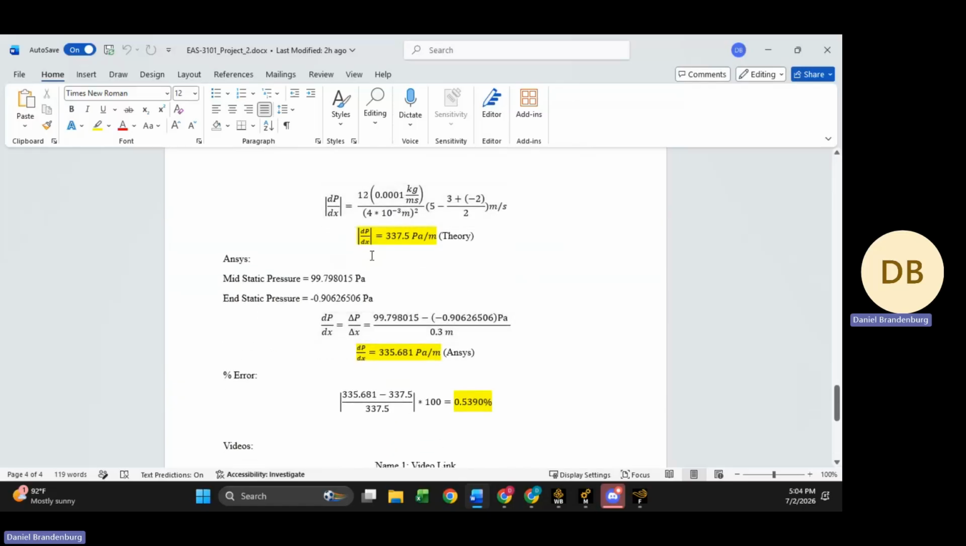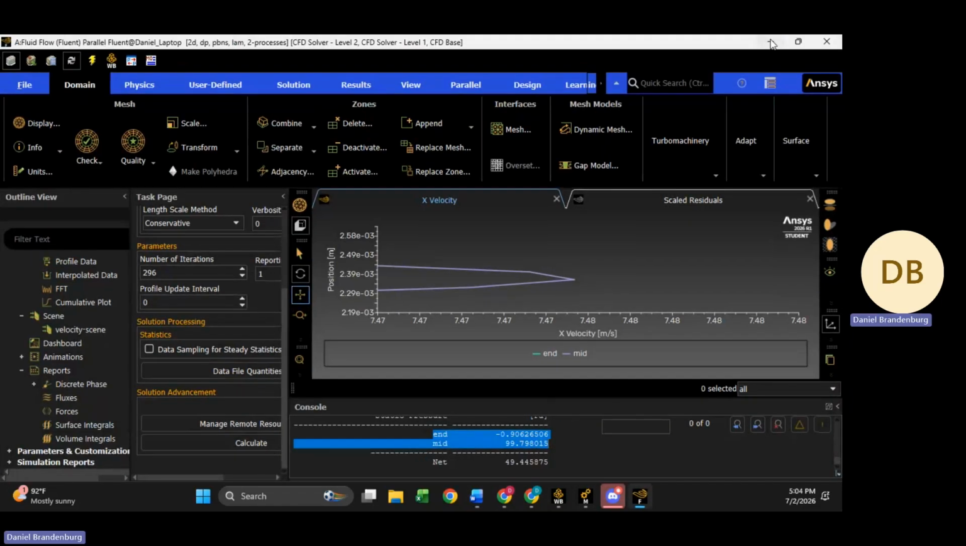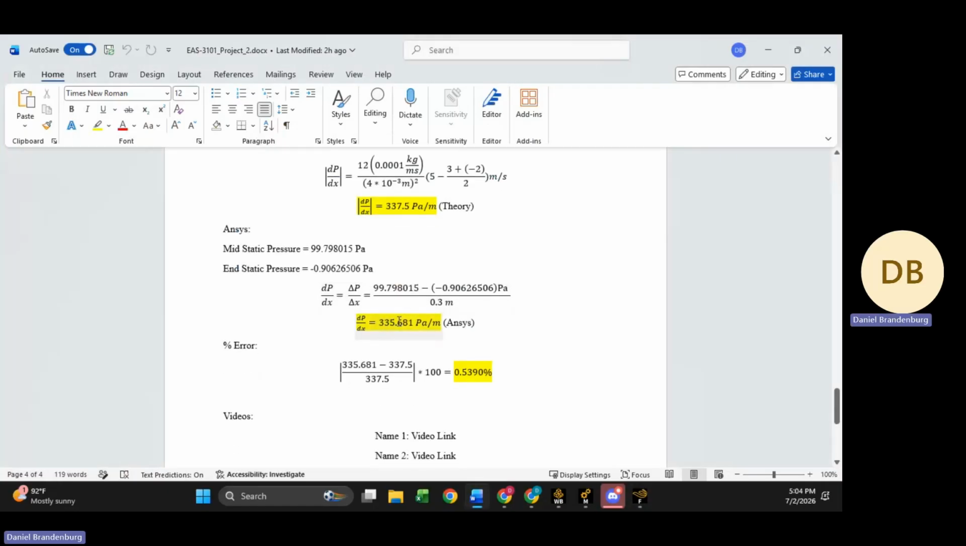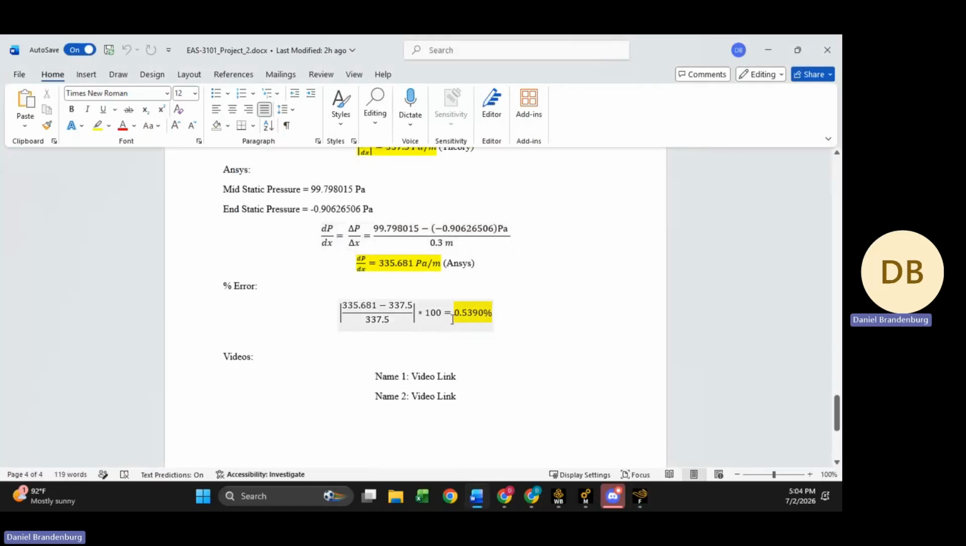And then this is where we use these numbers. dP/dx is also the change in P over the change in X. Our change in X is 0.3 meters, and our change in P is here. Using that, we get 335.681 pascals per meter. Percent error, plug it in, you get a percent error of about 0.539%, which is very good, I think, because it's less than 5% error.